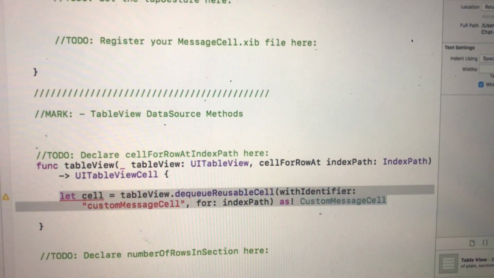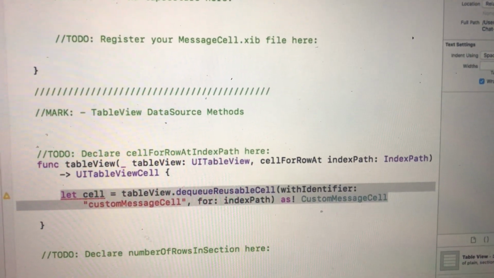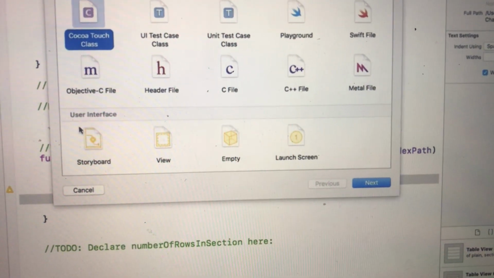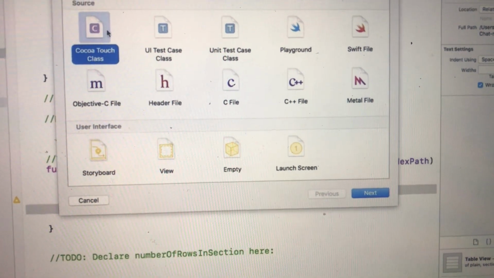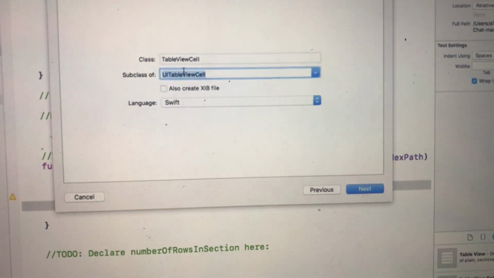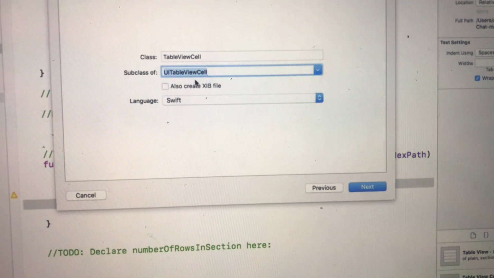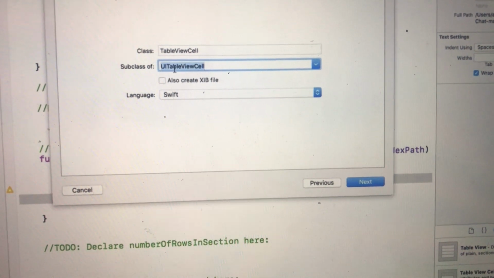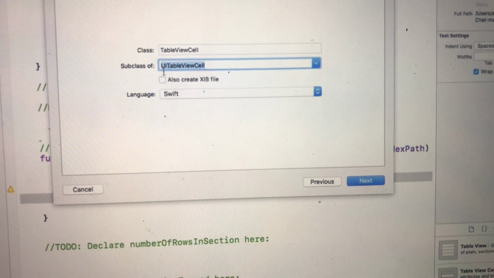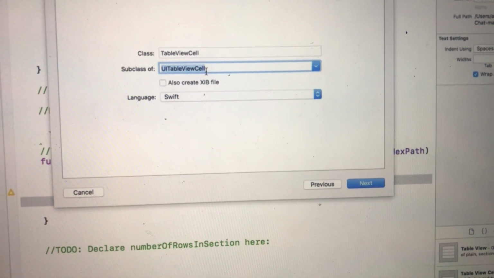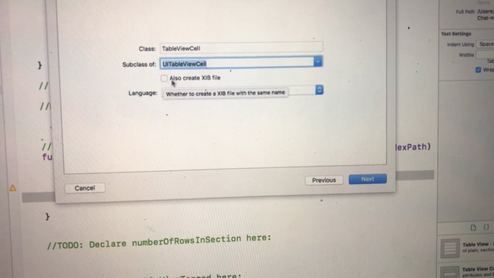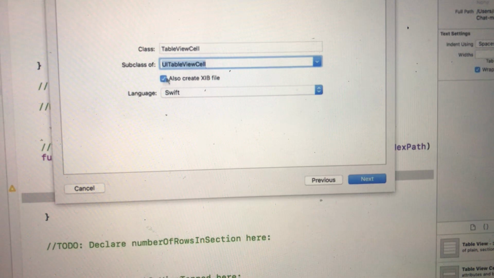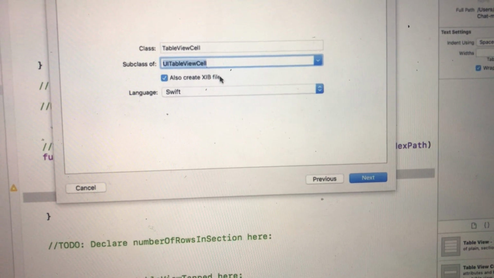Then it's also very easy. All you have to do is hit Command N or go to File, New, and you create a new Cocoa Touch class. And then you have to set it to be a subclass of UITableViewCell, so it gets all the abilities and properties of a table view cell. And most importantly, you have to tick the part where it says also create a XIB file.